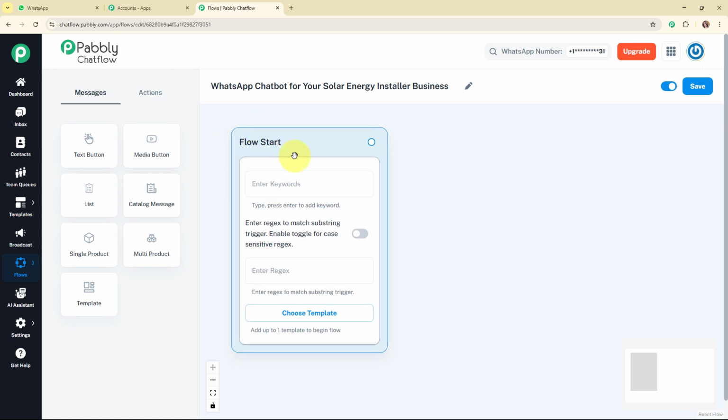Now, after giving a name to my flow, it is asking me to set up the flow start. So in this flow start, I need to set up the trigger for my WhatsApp chatbot. Here you can set up the trigger as keywords, regex or template. If you wish to trigger your WhatsApp chatbot through a message template, then you can choose the template from your template library, or else you can set up the keywords or the regex as well.